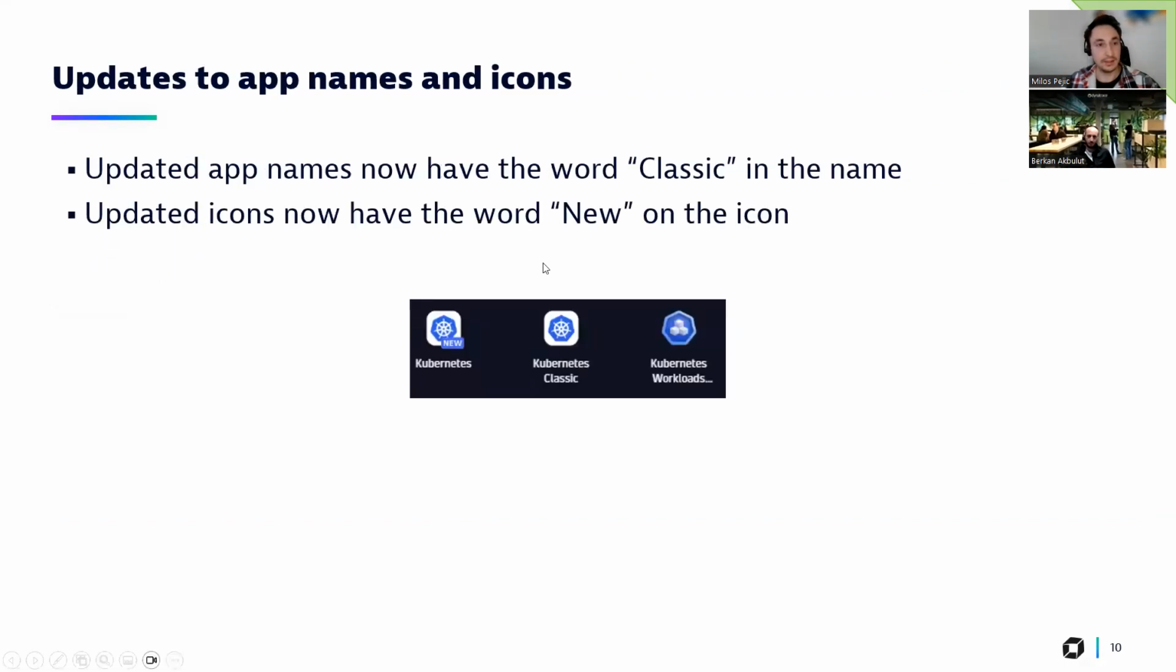Another update. This is mostly cosmetic, but still a nice-to-have additional information. On the icons, we now have this little box stating that this application is new. So if we compare our Kubernetes apps, we have the classic Kubernetes indicating that this was already available in the old platform, and the new application is marked with the new box here.